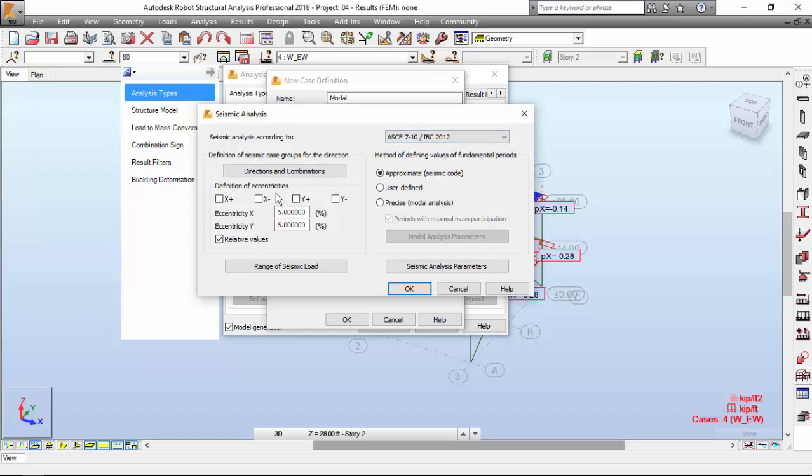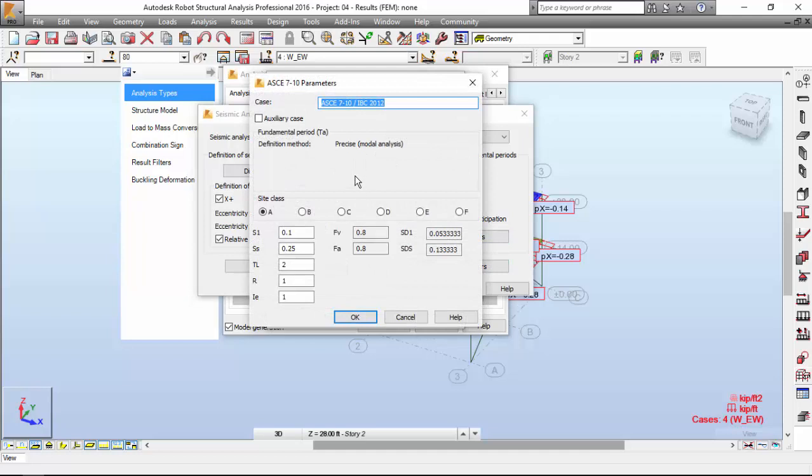The direction of eccentricities. For the load definition, we will select all of them, just like they did in this exercise, and we are going to use the method of defining values of fundamental periods of vibration for our structure. We are going to use a precise one, and I'm going to use the seismic analysis parameters. Okay, this depends on your position in the United States or in the world. You have the site class and the different values depending on the spectrum and your location.